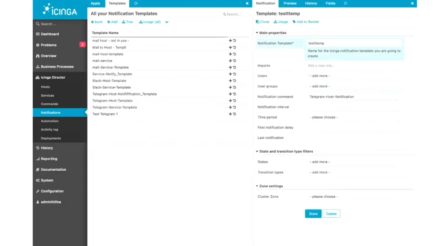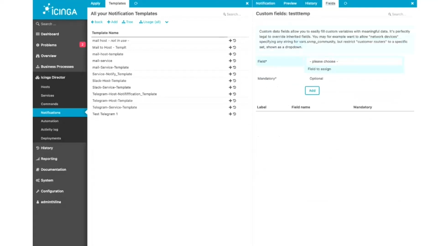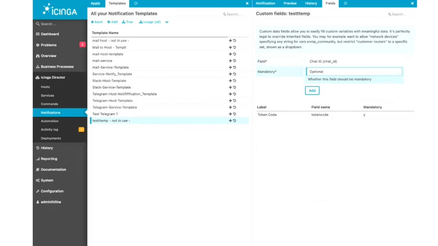Now you can see there's a new tab called fields. On the fields tab, I'm going to select. In this case, there are a lot of fields for me because I have already created most of them. I'm going to create token ID, make it mandatory and click add. Again, I'm going to select chat ID, make it mandatory and click add. So that is how you add custom variables to your template.